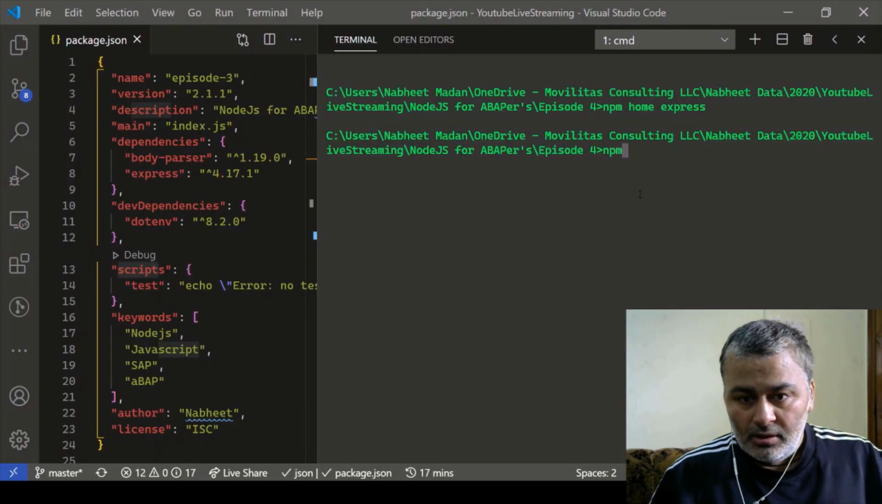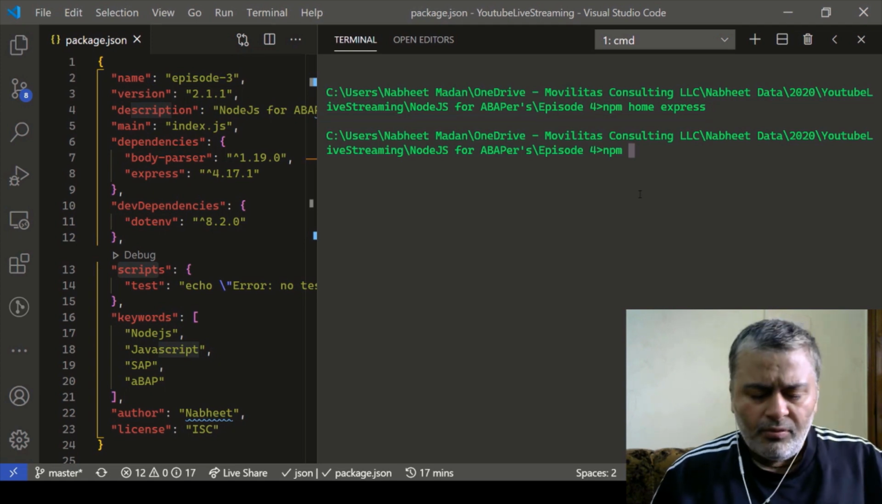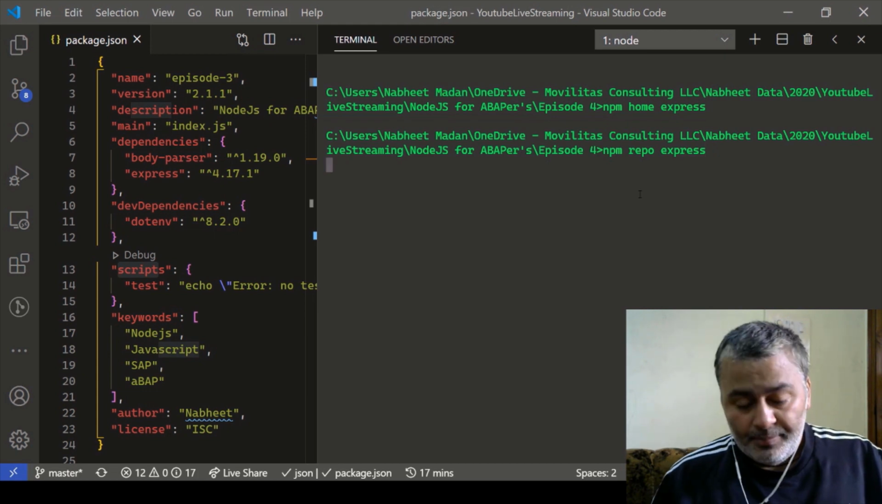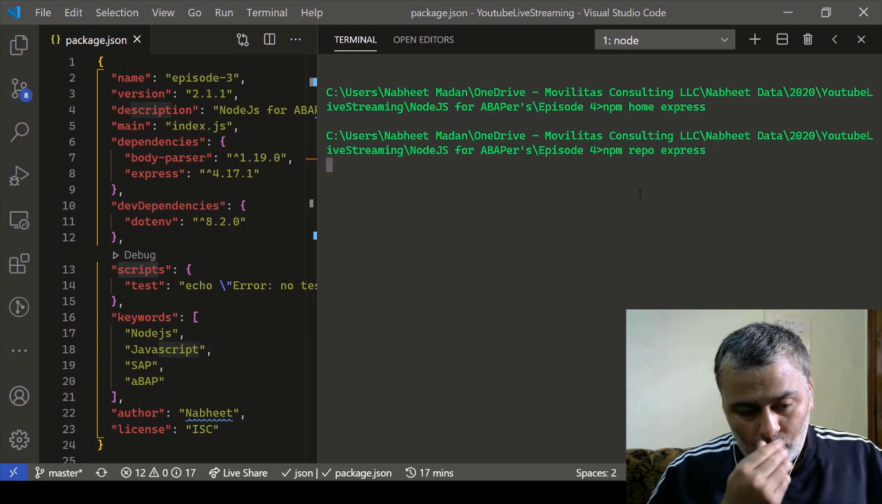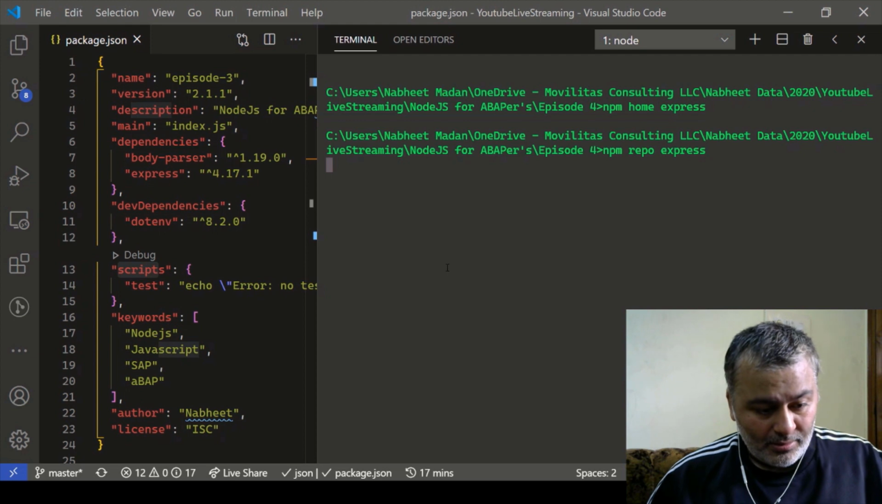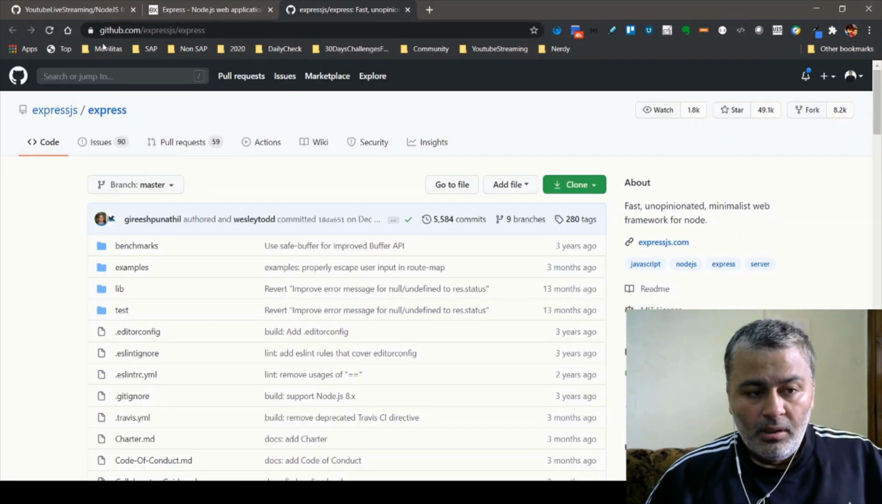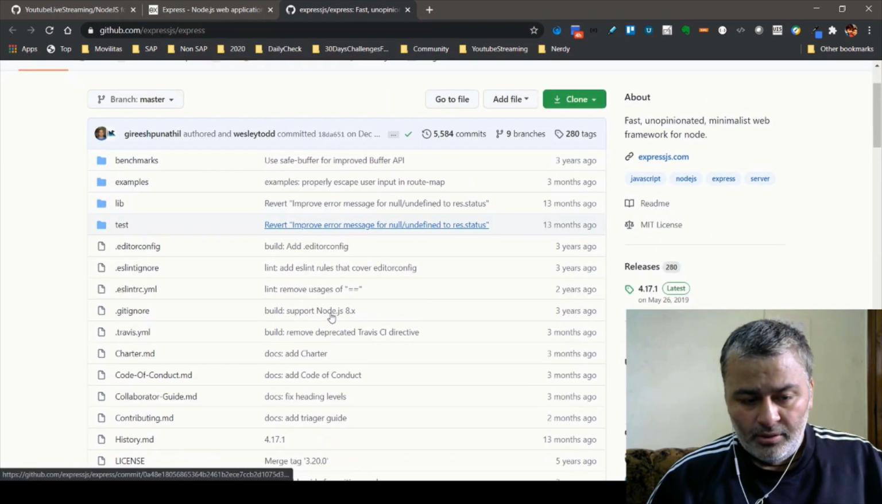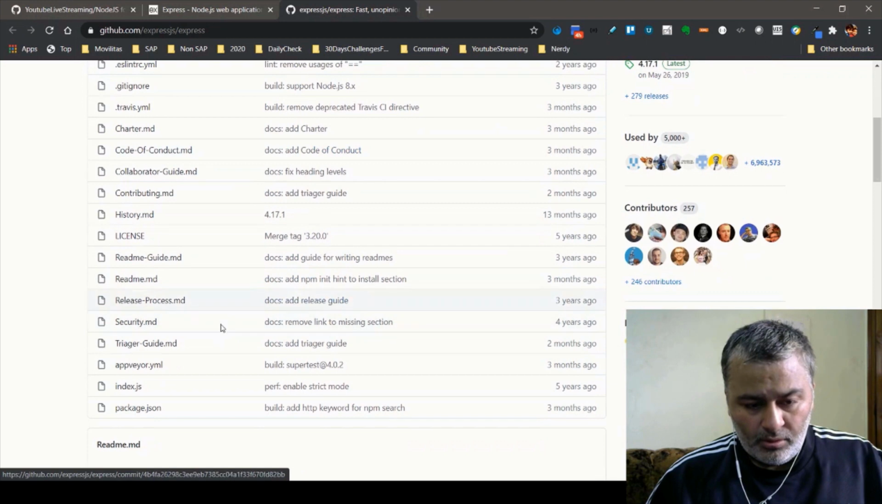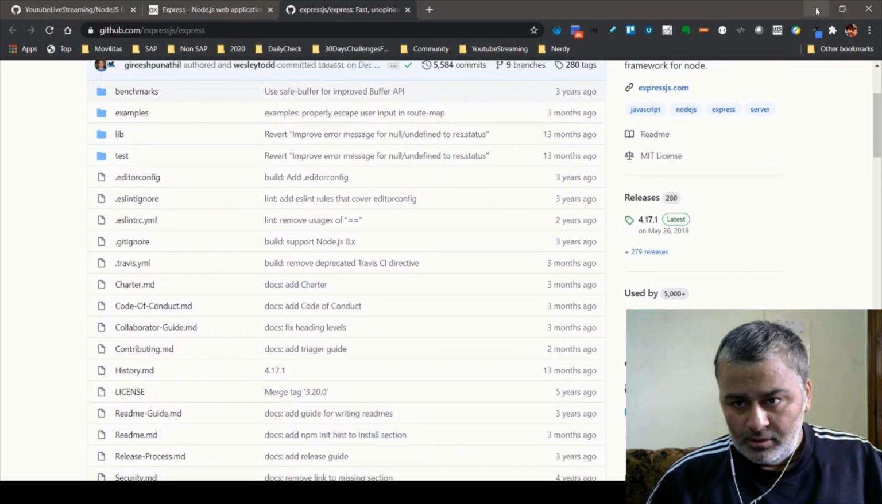Another shortcut is, if you want to see where the code for Express.js is hosted, you can say npm repo express. I hope it will open another one. Yeah, see, it takes you to github.com and to the Express.js repository. Here you can go through all the different code, see what is there and how it is written.